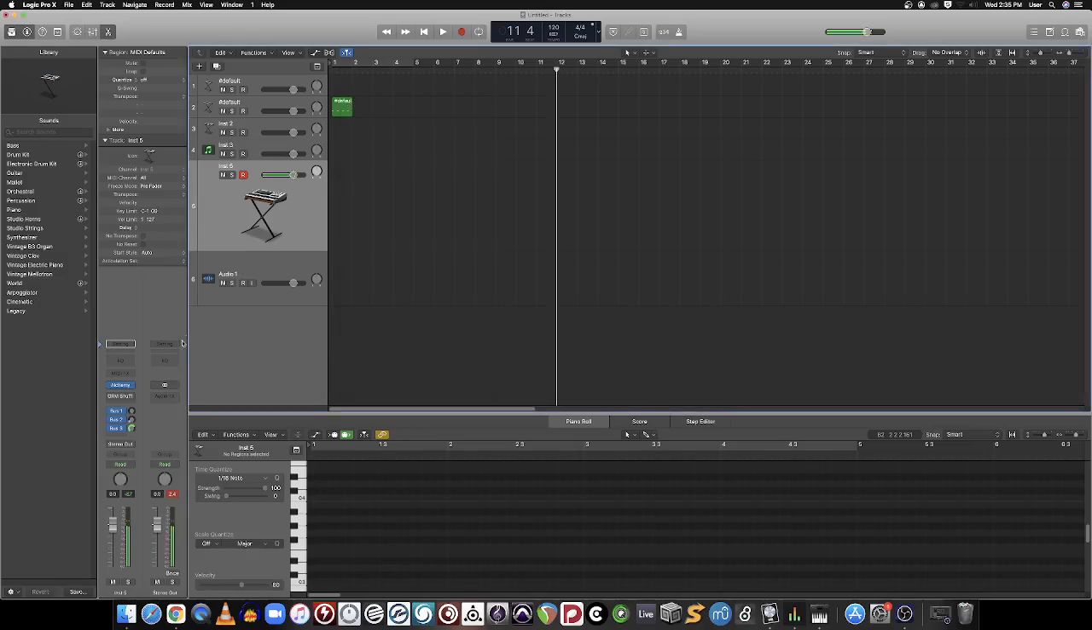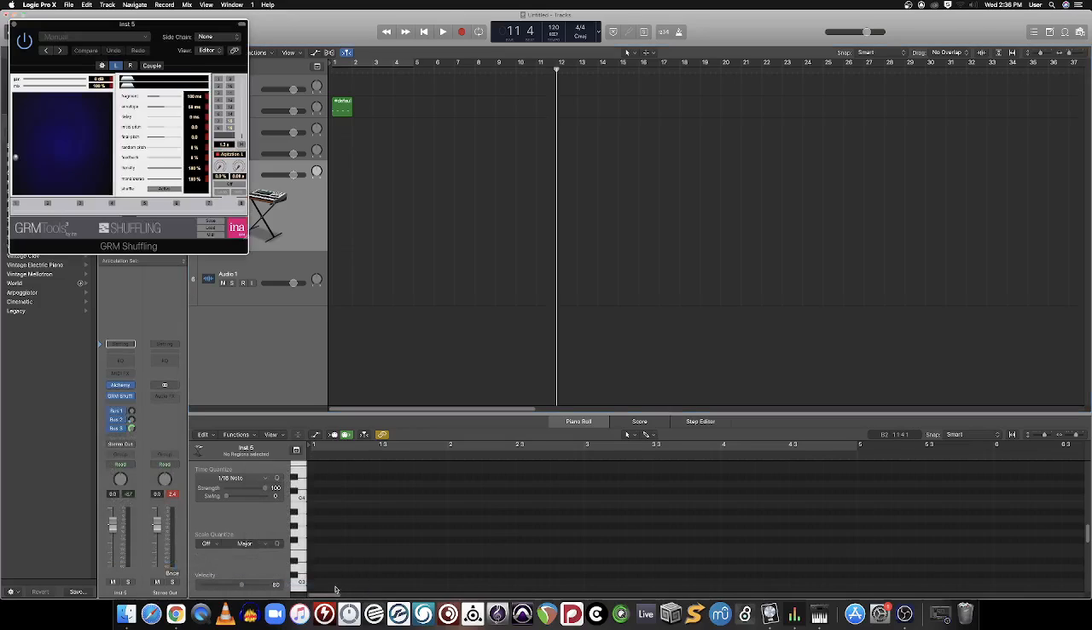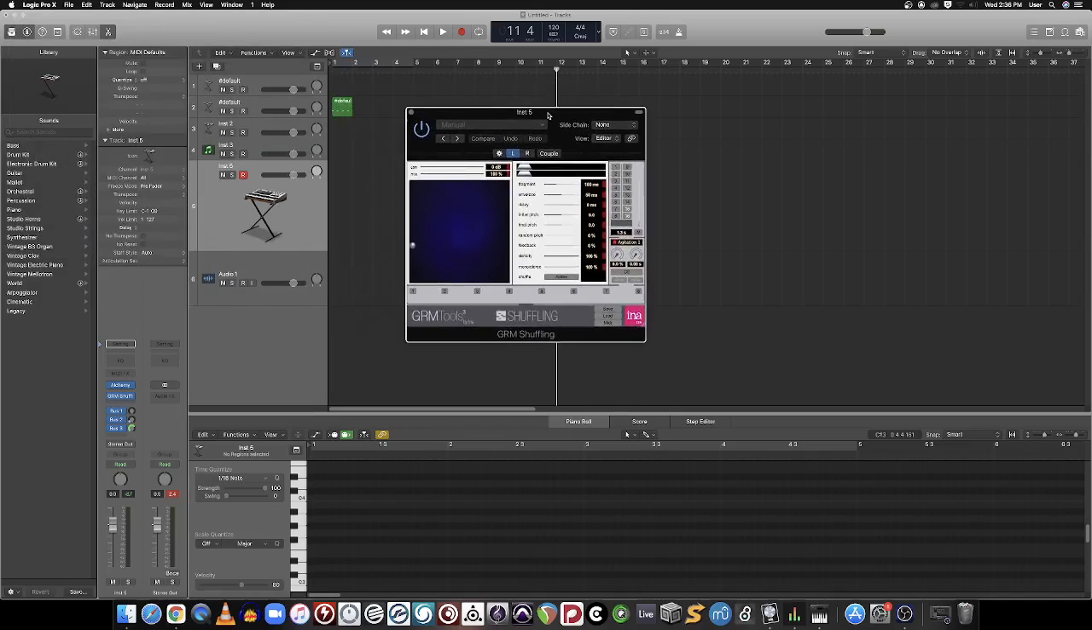And so if I want to add that to an effect, I go down here to the audio effect region and select it. And if I want to find the GRM tools, that's down here in the INA GRM submenu, way down here. And I'm going to try Shuffling first. And Shuffling basically is a granulizer.